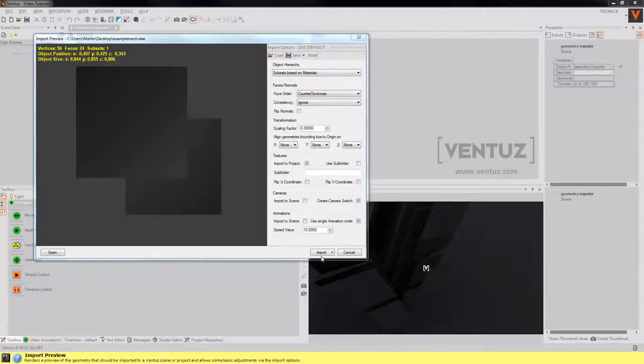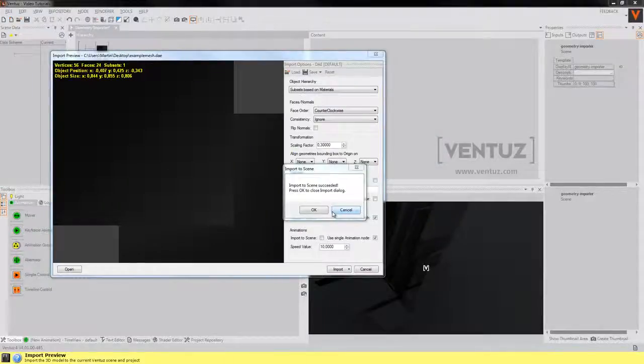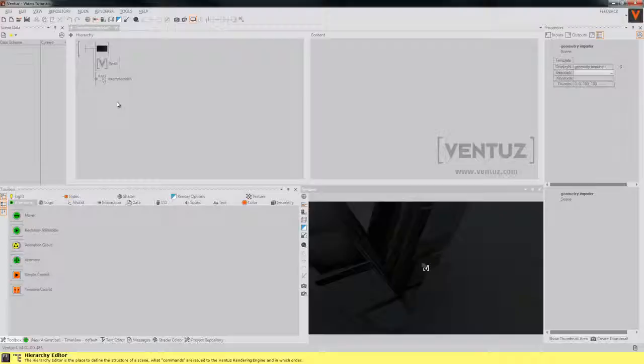So when you're done, just click Import and save the VZM file in a directory like the geometry directory of your project. Ventuz now automatically creates a hierarchy container in the currently open scene. Once you have converted the geometry into a VZM file, you can simply load it into the scene via a mesh loader again.